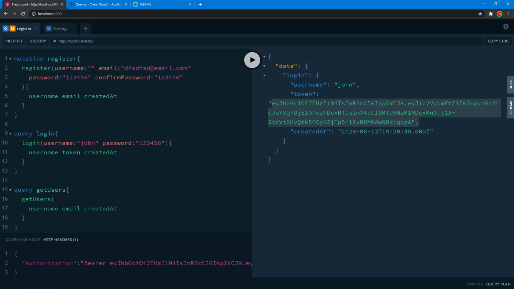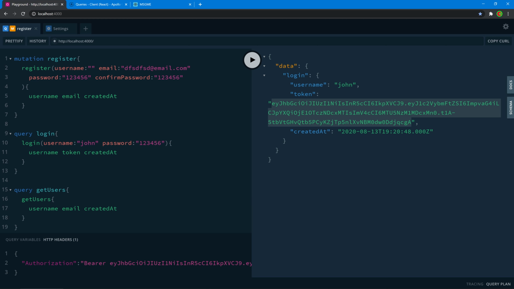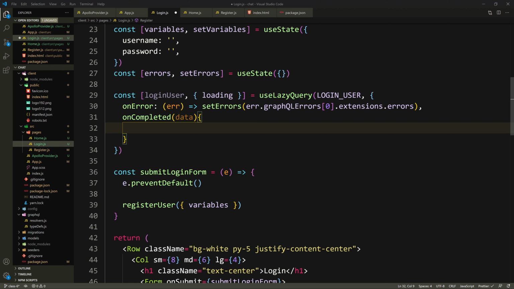So we need to take that token and store it in local storage on the browser, so we'll have access to it in later requests. If the user refreshes the whole page, we're going to have access to it because it's in local storage, and we will not store it in the state of the app, because that is reset once the app is restarted.